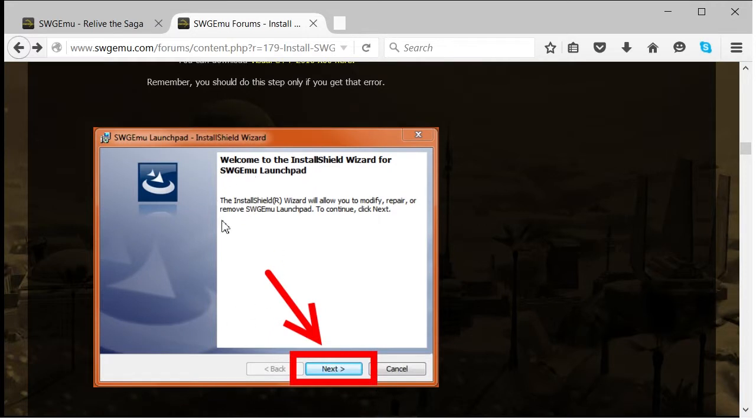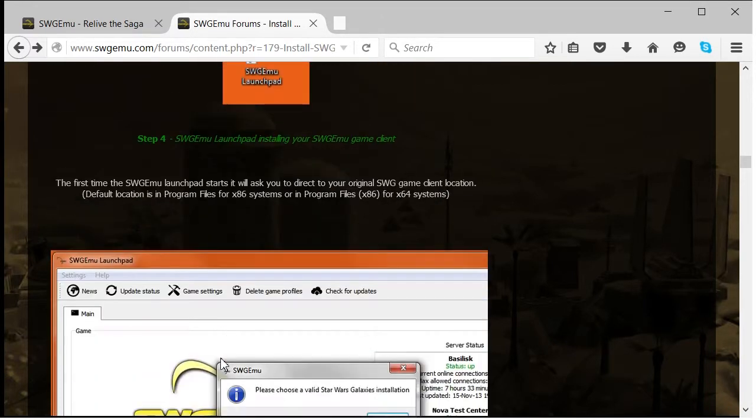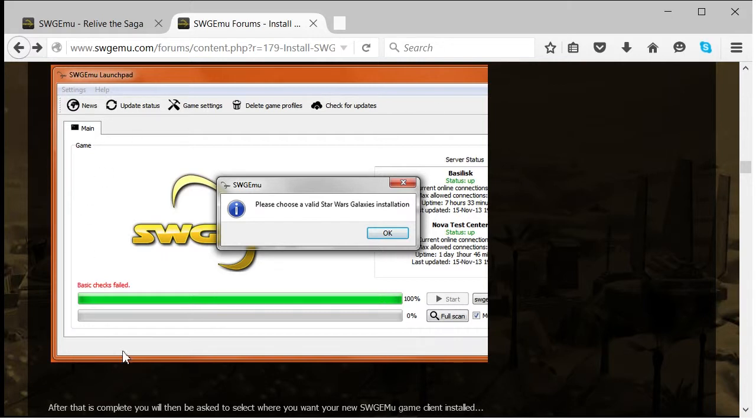So to install the launchpad, of course, we're going to go ahead and click next, move on from there, and follow the process of installation. This is what the launchpad looks like to start off with. You see you have some tabs at the top: news, update status, game settings that we'll be going over in a minute, and check for updates and stuff.